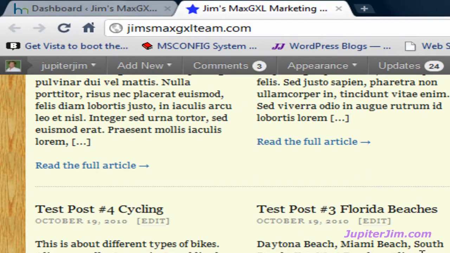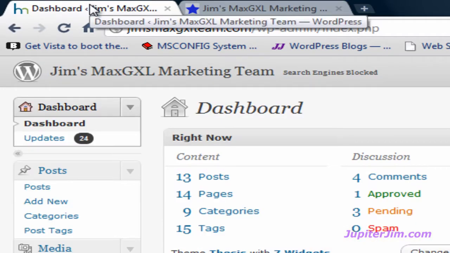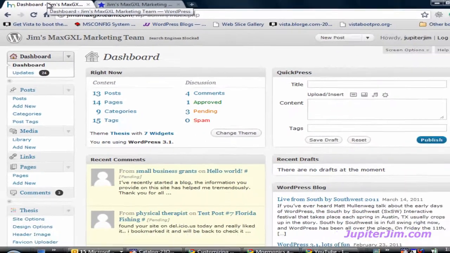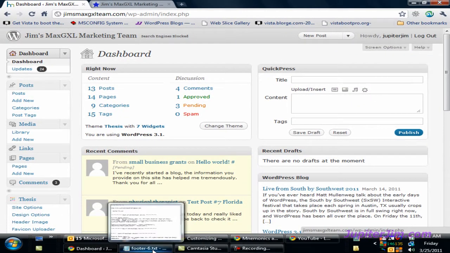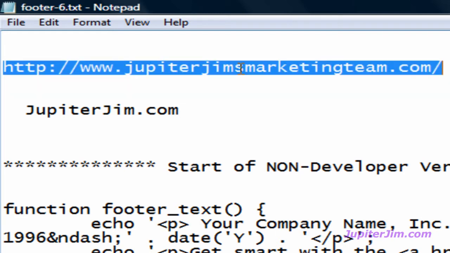Okay, so the first thing we're going to do is click on this tab, and this brings me to the dashboard of Jim's marketing team where I've already logged in. Next, I'm going to click down at the bottom of my screen and open up a file that contains some code that you're going to need to copy and paste.